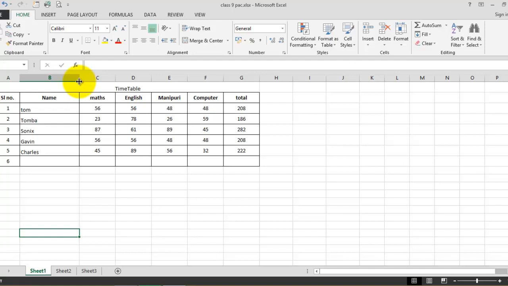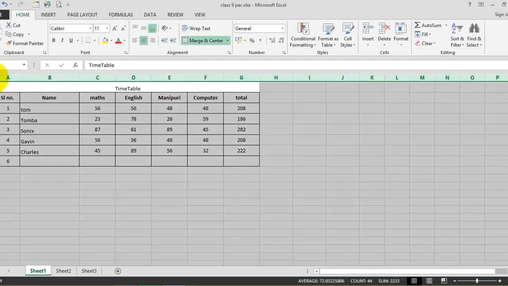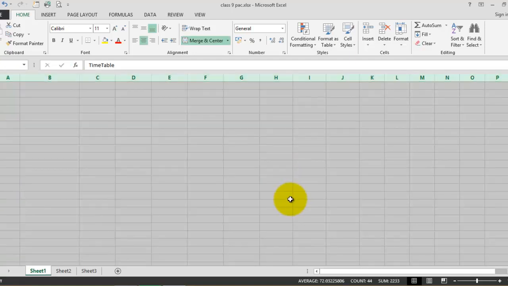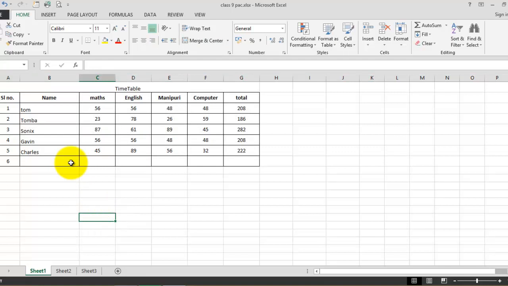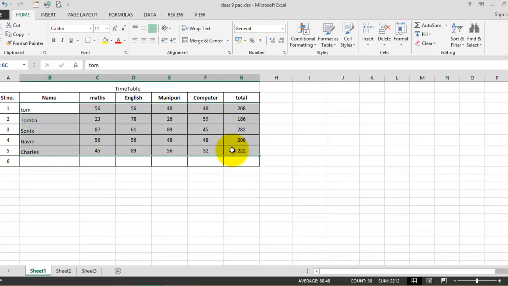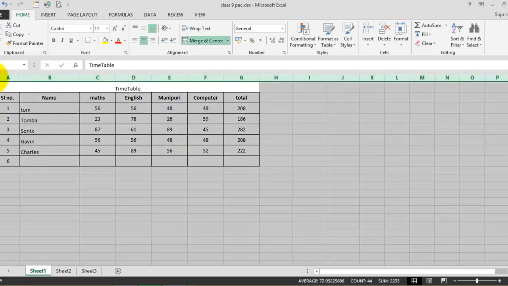Now let's learn, this corner button is for select all. If you click on here, the whole sheet will be selected in MS Excel, the one where your active sheet is. If you want to select only a few parts, you can just drag by pressing the left mouse button. And if you want to select the whole sheet, you can just click on here, or you can just press Ctrl plus A.